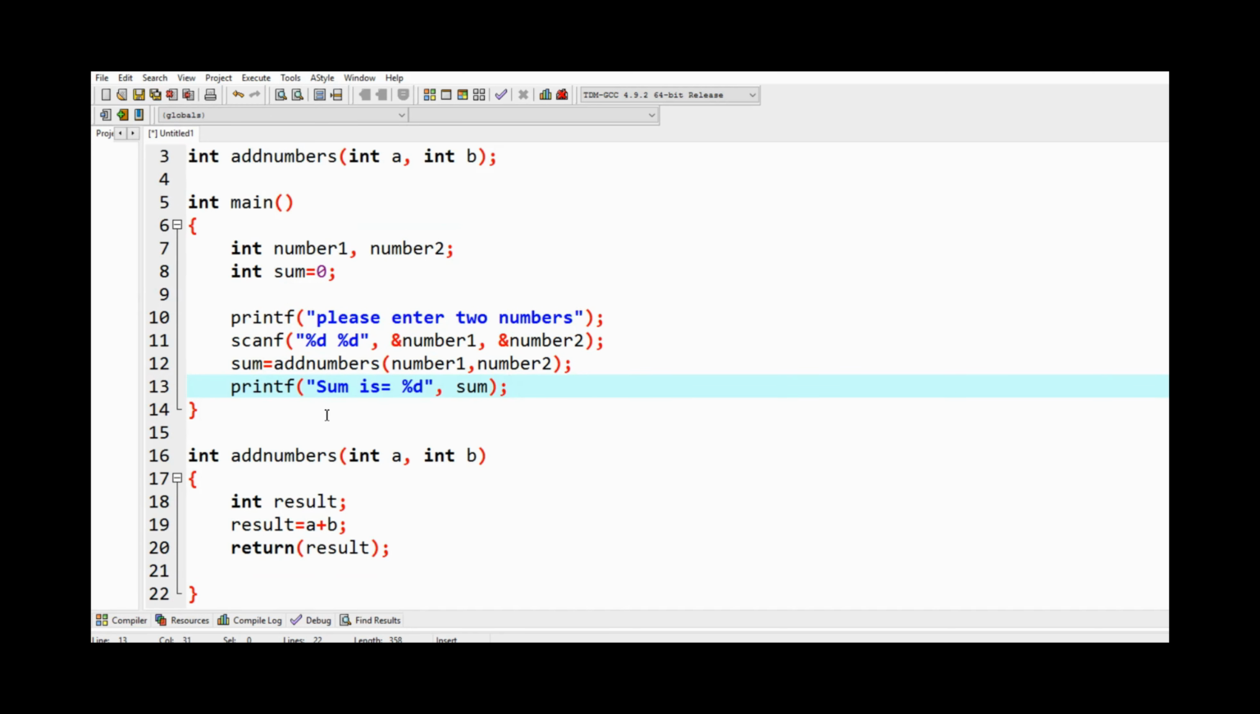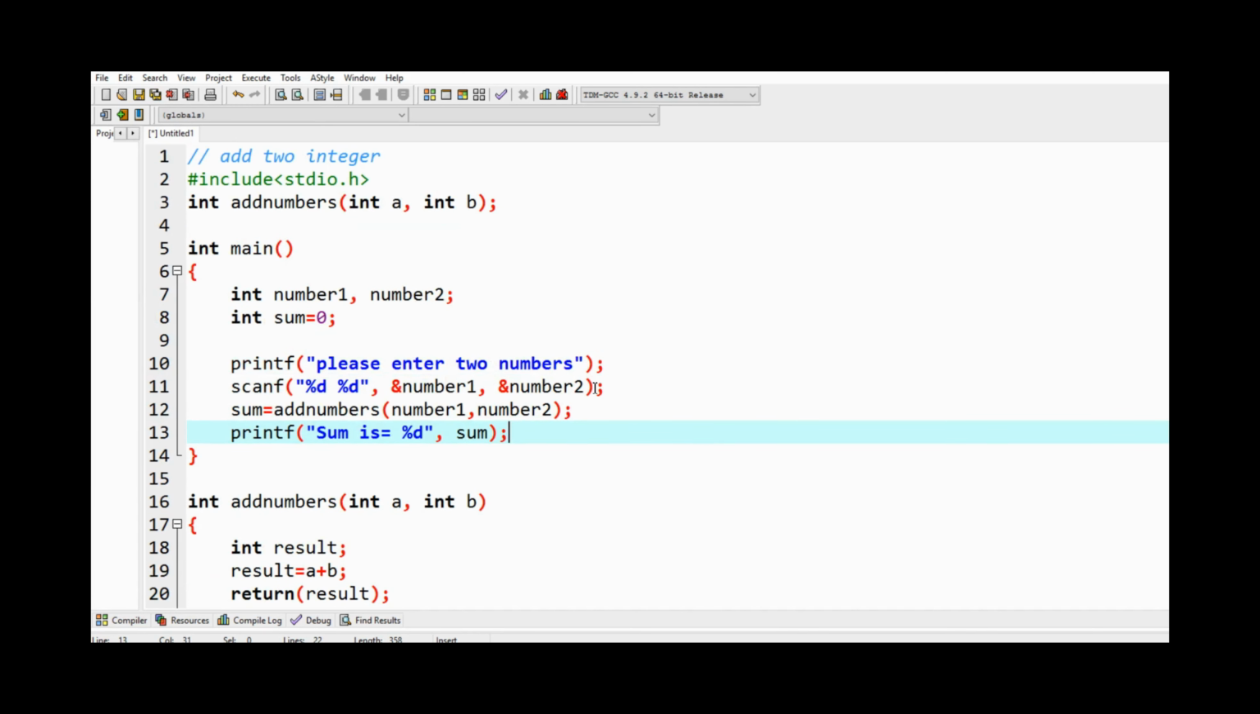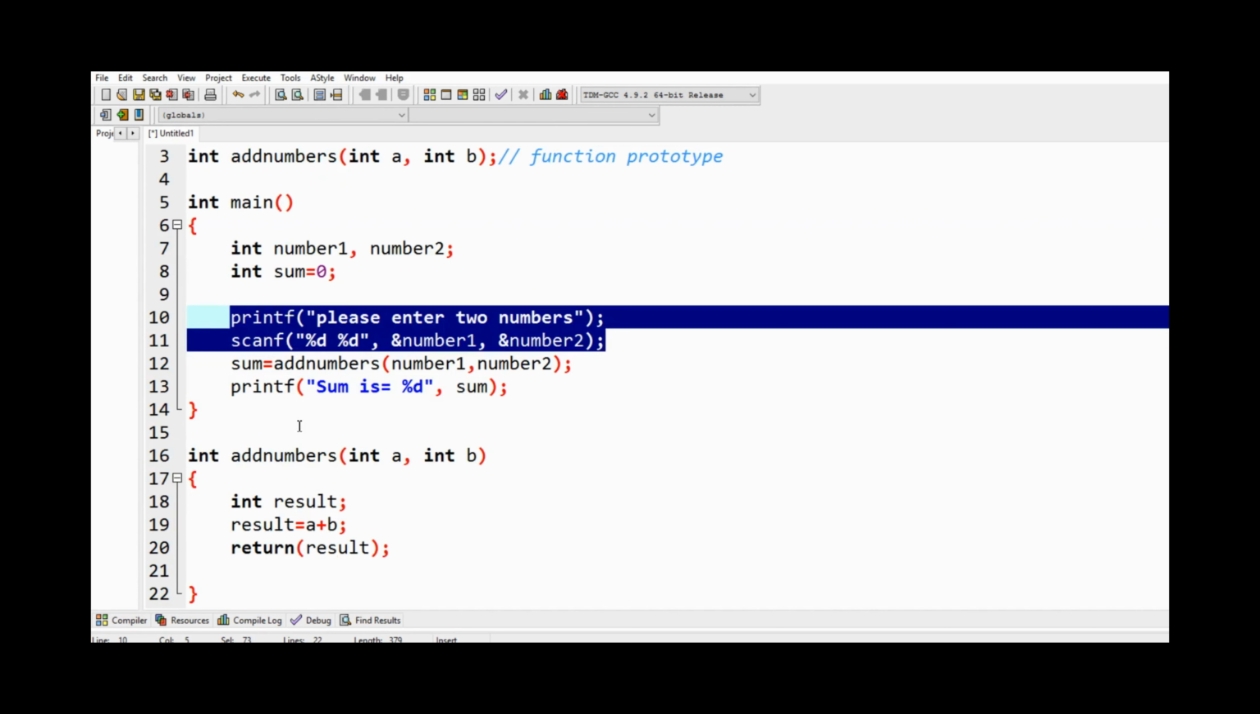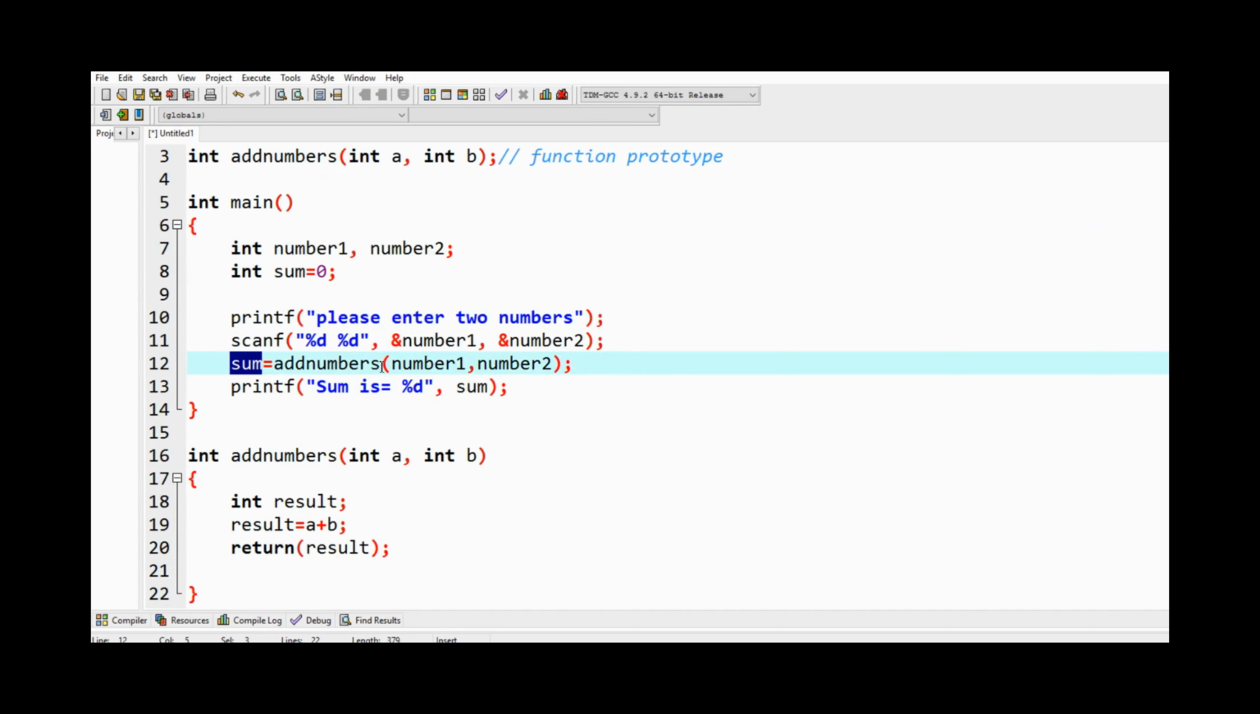Let's explain again how this program will work. The first thing, the compiler will come here and include stdio.h. It will come to the second line, where we have a function prototype, the declaration of the function. The program will come here and find the variables number1, number2, and sum equal to 0. We have printf, please enter two numbers, and scanf, so we take number1 and number2 from the user. It will come here, where sum is equal to addnumbers, with two parameters, number1 and number2.